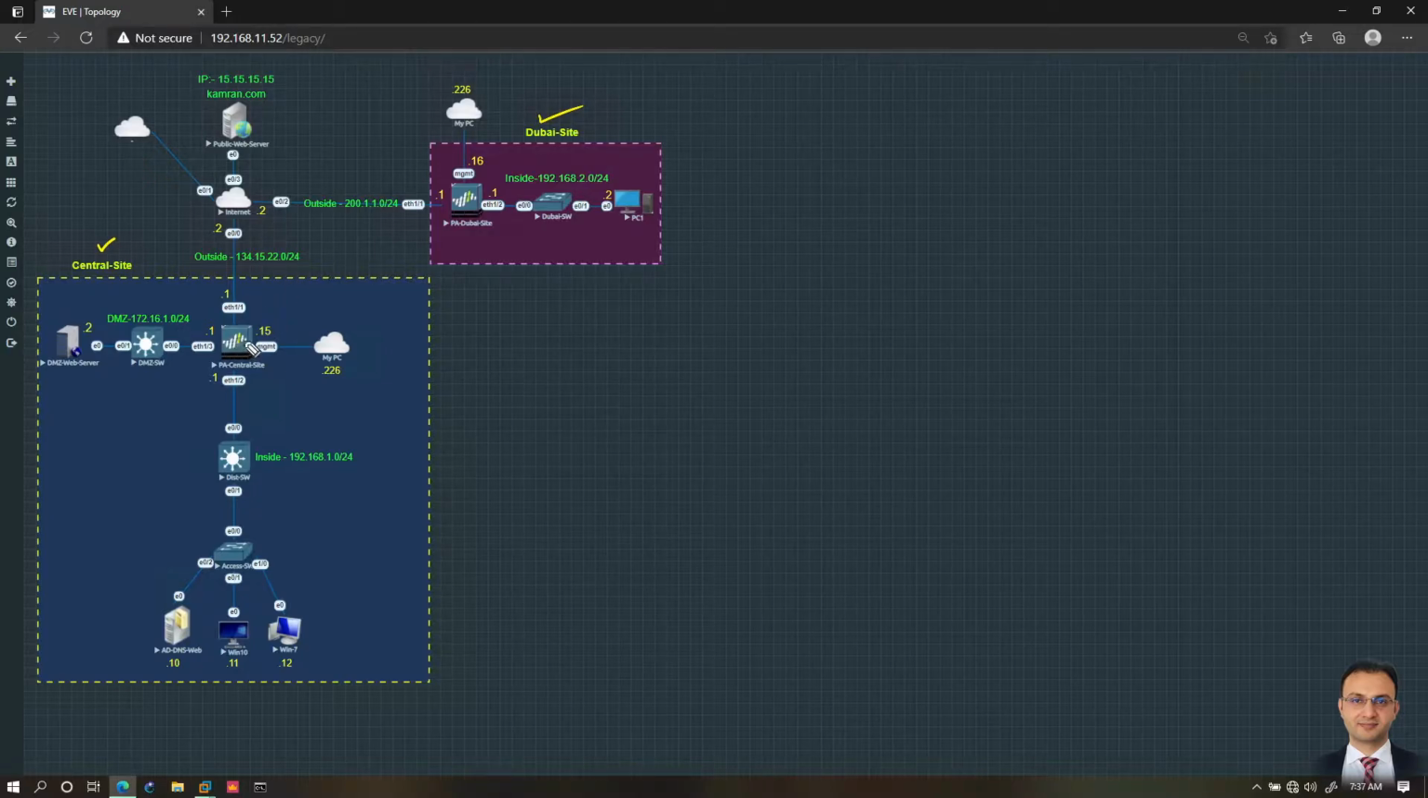On the central site, I have a Palo Alto firewall here, which has three interfaces. One is connected to the internet, the other one is connected to my DMZ, and the other one is connected to the inside network. And I have this management interface, which is connected to this host PC that I right now am using, and it's having an address of 226 with a subnet of 192.168.11.0. And on the DMZ, I have 172.16.10 on this interface, and these are the respective IP addresses that we will assign.